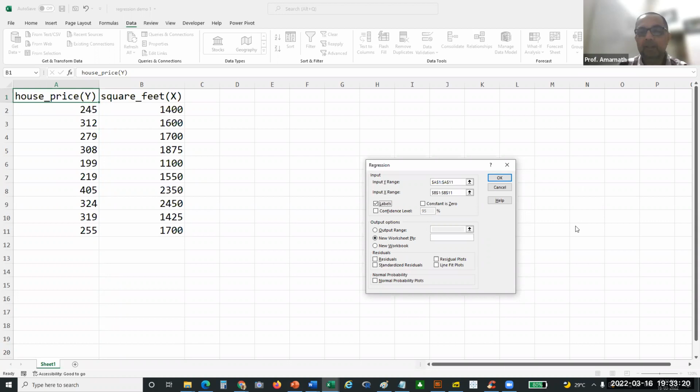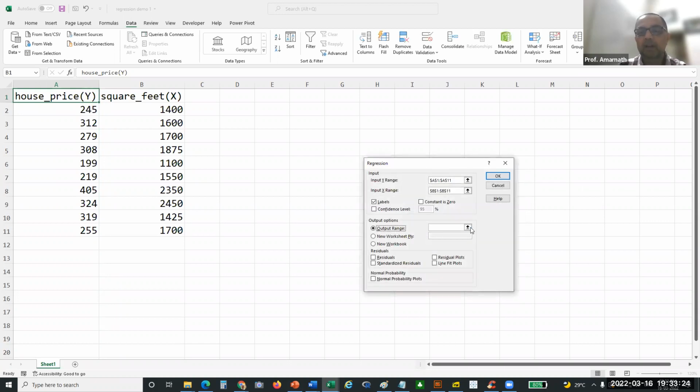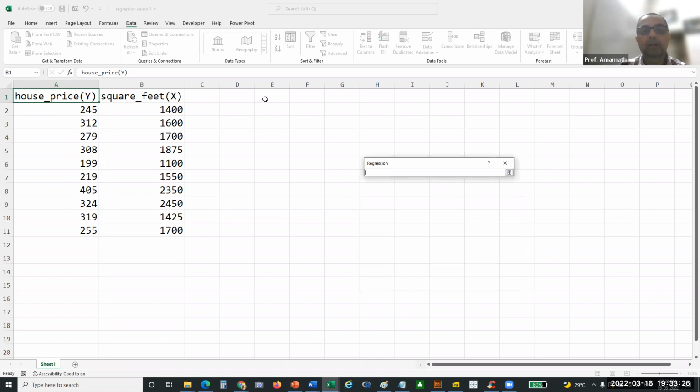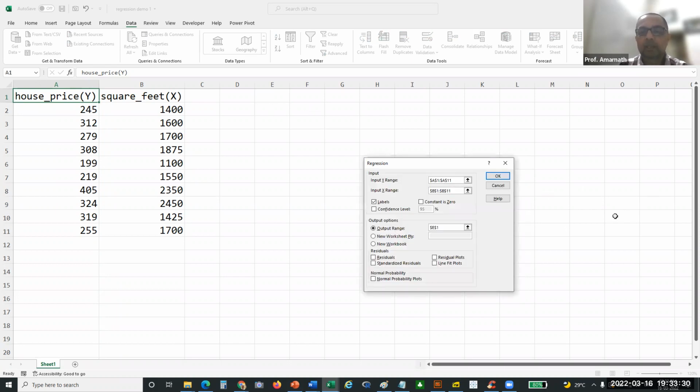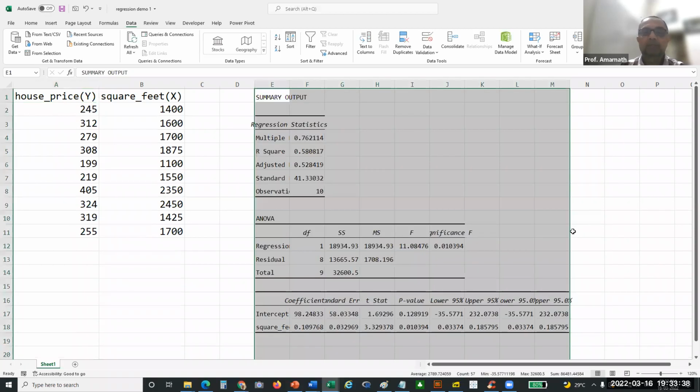So confidence level is 95%. That's fine. Output range, so I have to mention it. I'll put it somewhere at E here. So you can ask for many plots and all. That's fine. Now at this moment, we'll keep it as it is. If I say OK now, this is how it outputs it.